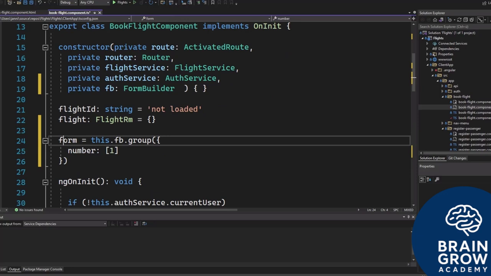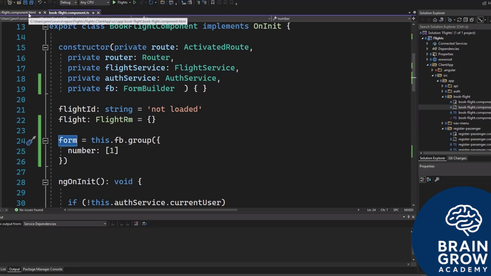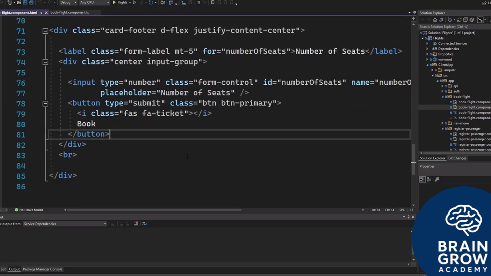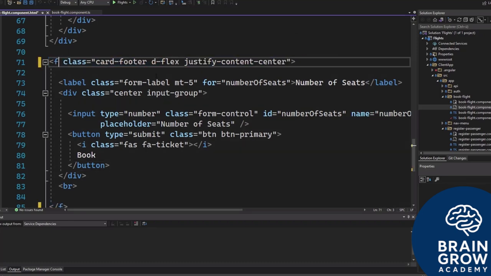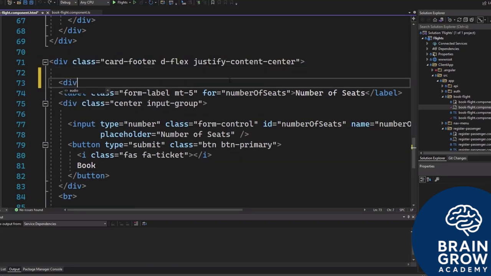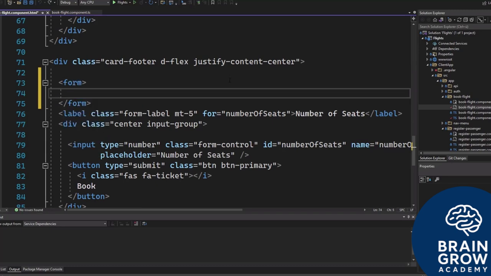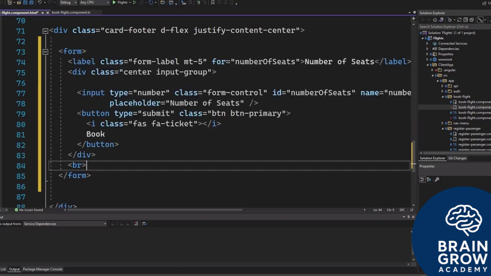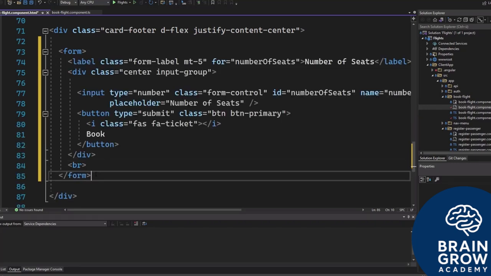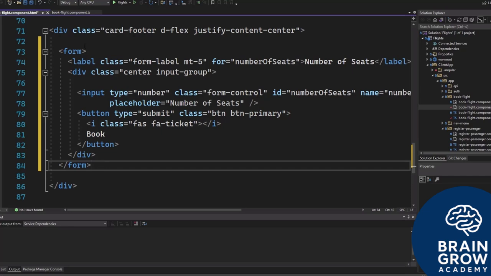So keep in mind that we now have a form inside of our component. Now we can switch back to our HTML. And here we don't have to do so many changes, right? Just a couple of them. First of all, let's go ahead and switch that div here to a form. Let's create a new form tag. There we go. And let's copy everything inside so that it looks just like this. Now we can remove that break here. That's fine. So we got that form.